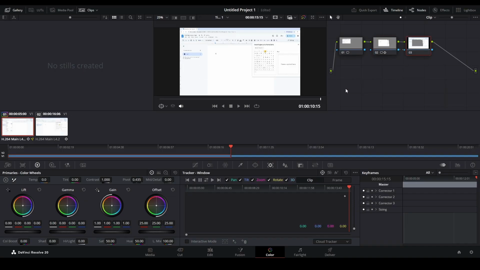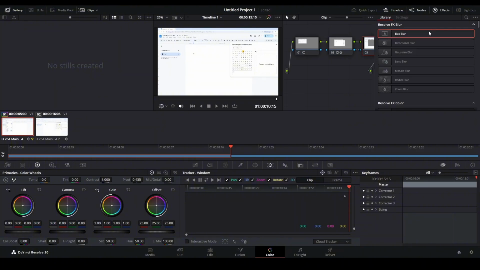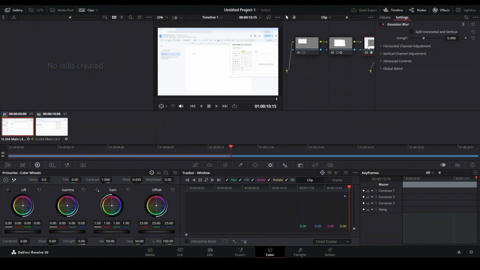Now select this outside node. Go to the Effects and drag Gaussian Blur onto this node. Increase the blur strength until the background looks smooth and separated from your subject. And that's how you create a clean background blur effect in DaVinci Resolve.